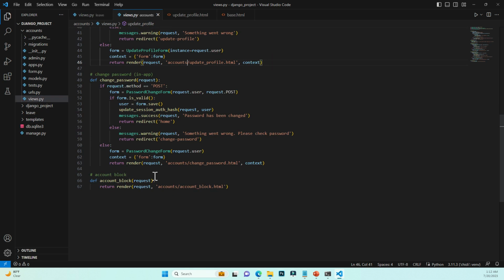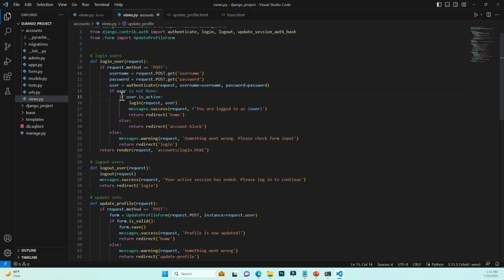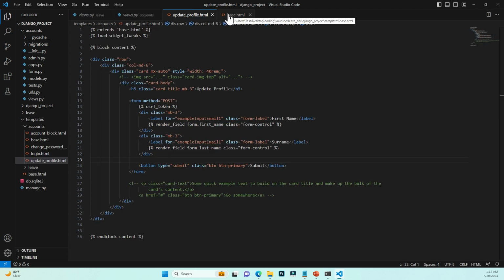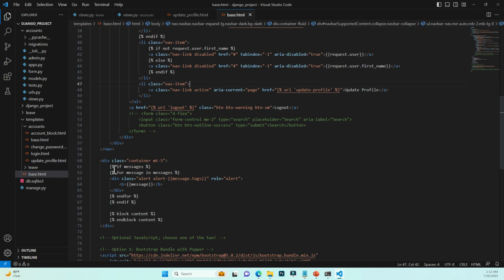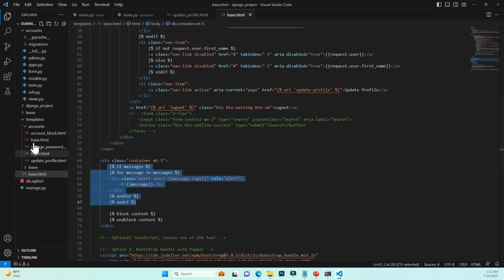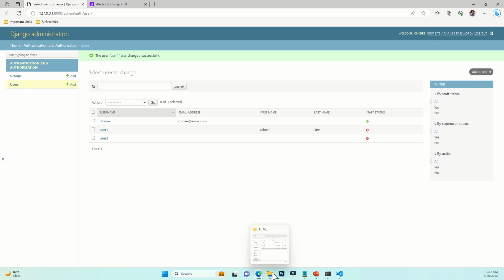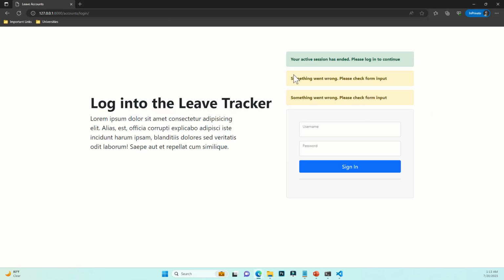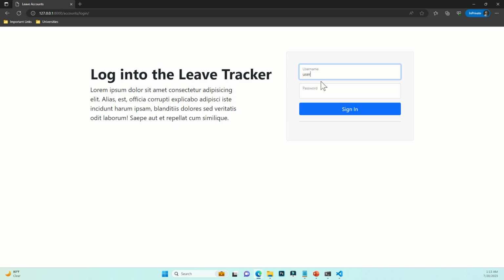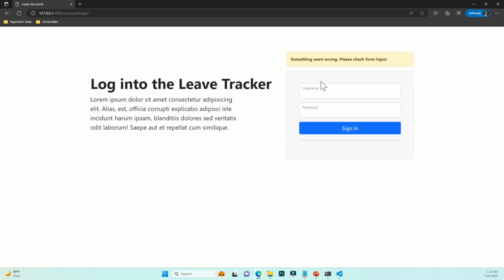Account, so views.py. So account block, right? Okay, so if user is active, authenticate. If user is not known, if user is active, else return redirect account block. Okay, so hold on, let's try something. Let's go to base.html. Let's just copy this. Let's see what exactly this is hitting. Come over to base.html here. Paste in here, right? So I don't think I changed the password for user one. So this should work fine. So you can see something went wrong, please check.